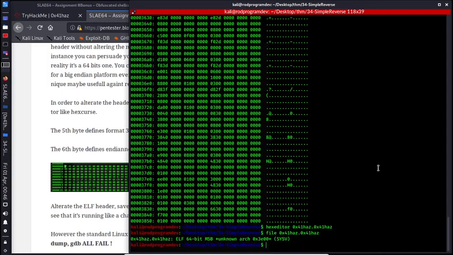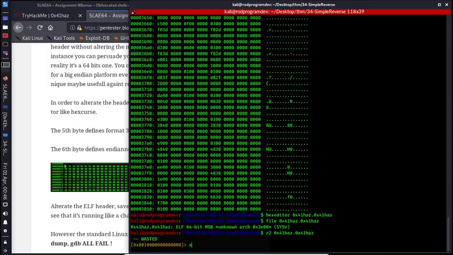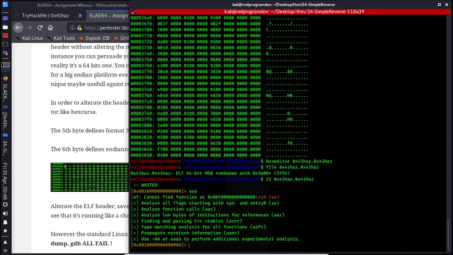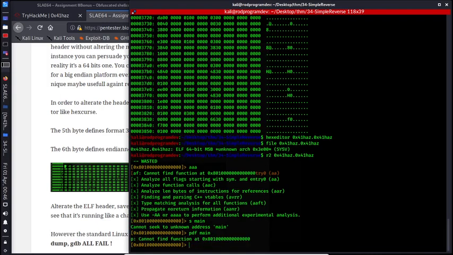And so if we try to go and run this with R2 0x and analyze this, let's see, or pdf main, nothing's happening.